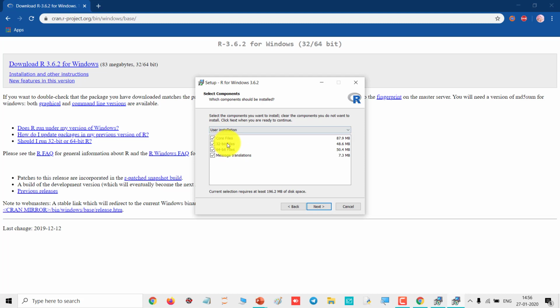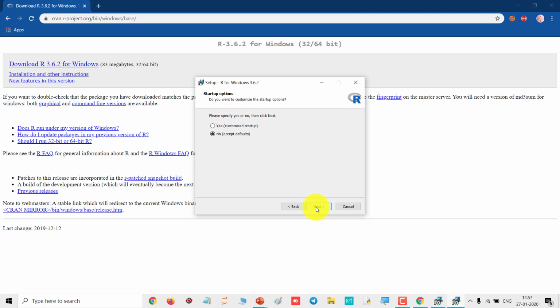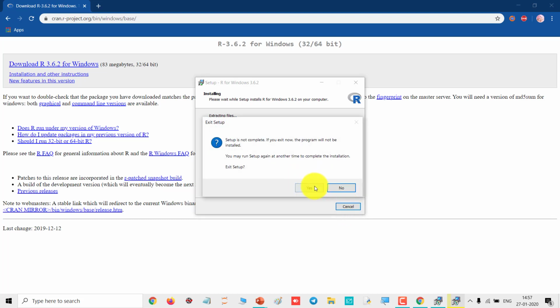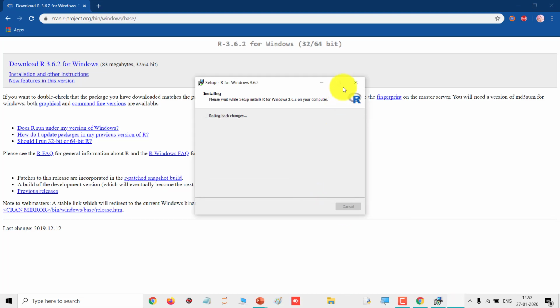See here, if you are using 32 bits, just click on this and you can erase this. But if you are using 64, you can leave it as it is. Okay, you can click next. It will start installing. Okay, simple. Just accept the defaults. If you want to keep a desktop shortcut, you can do that, or else leave it. I already installed it, so I am not installing it.